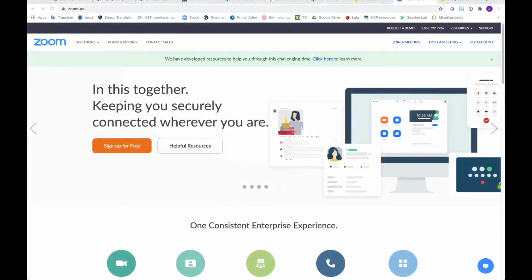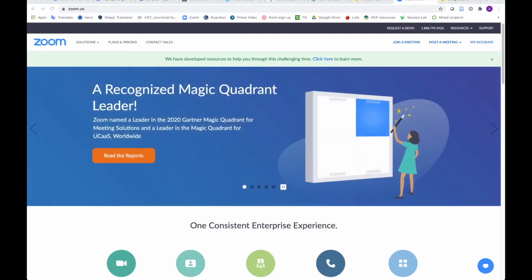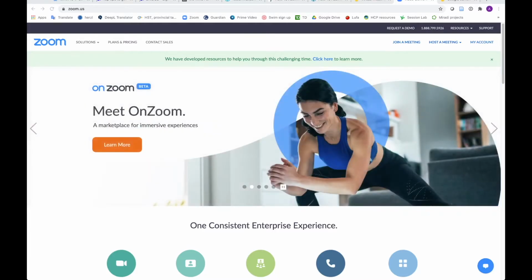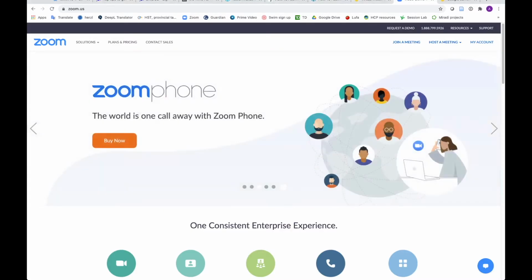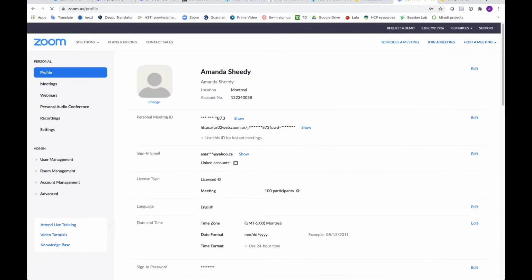So this is what the Zoom website looks like. You'll see here in the upper right hand corner, if you don't have an account, it'll say join or something like that. So I'm going to just assume that you have already created yourself an account. If you haven't already, you can just pause the video and do that. I'm just going to take you straight into my account.